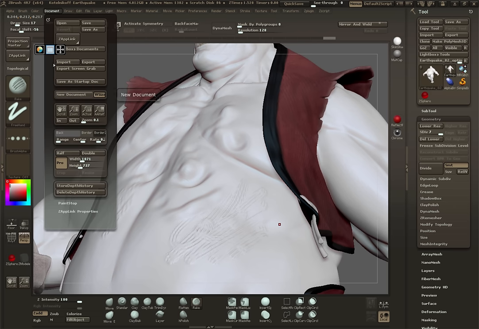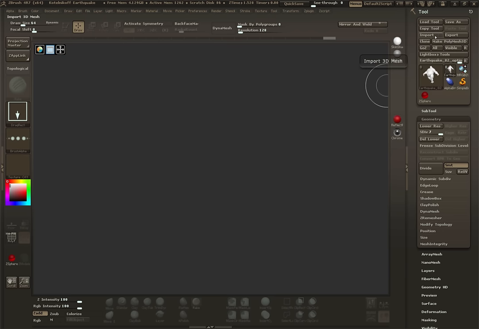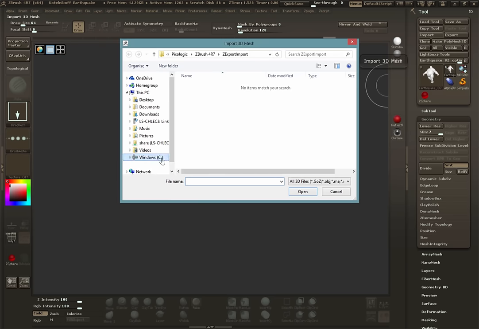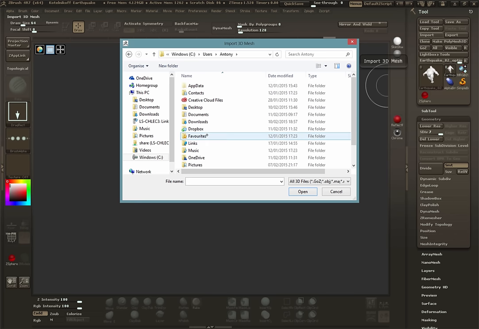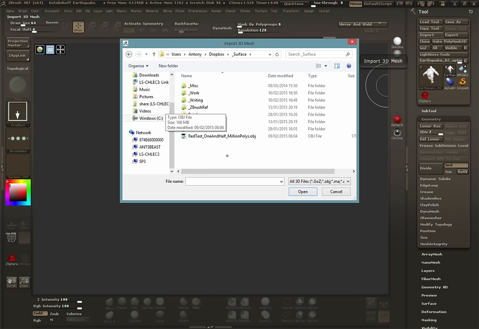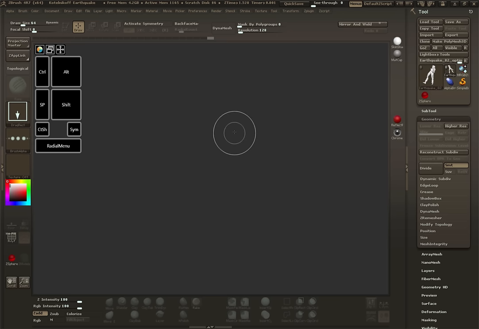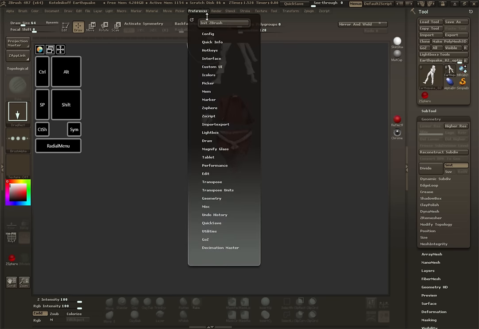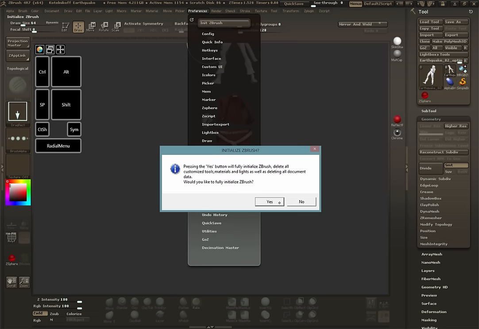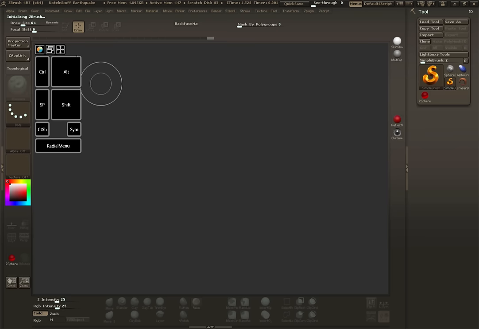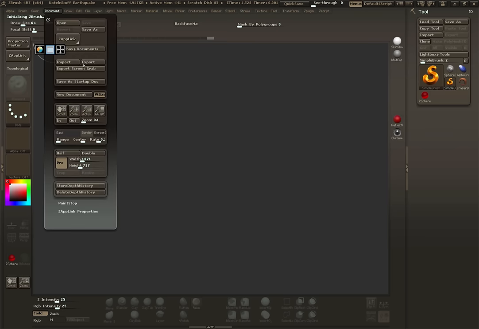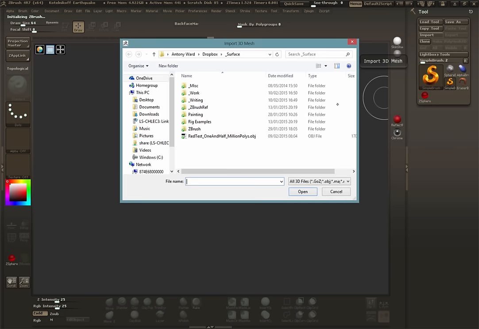Let's go. This time I'm going to import something of my own. So this is just a test model that's got 1.5 million polys in it, as you can probably tell from the title. Let's fully initialize it so there's no lingering assets. That's it, let's import that again.